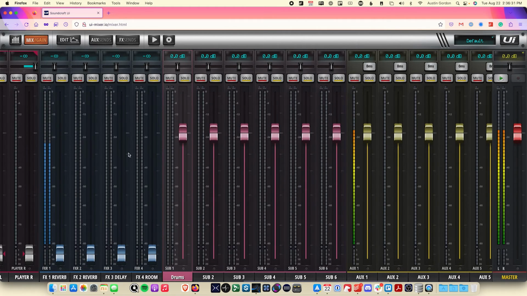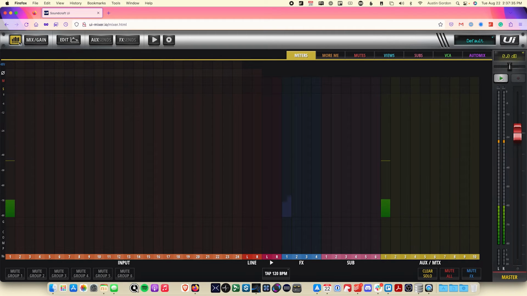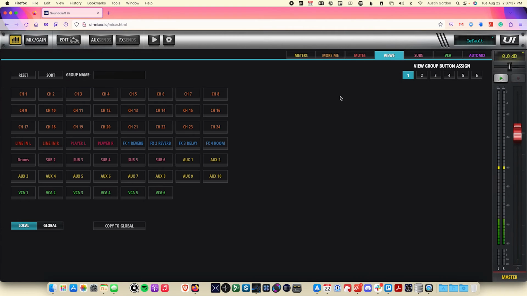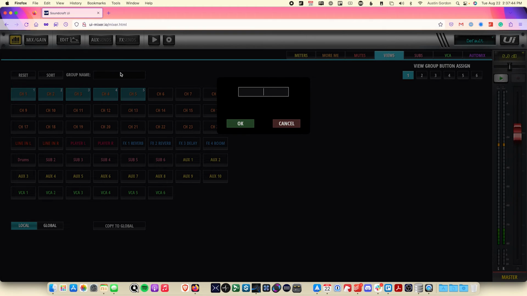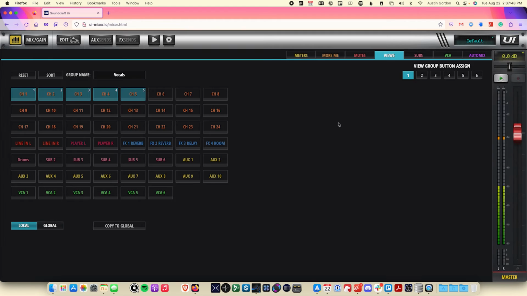To set up a view group, we navigate to our Views tab in the metering menu. Select the channels we want to add to our view. Give it a name, and select which view group we want to assign them to, and then we're done.